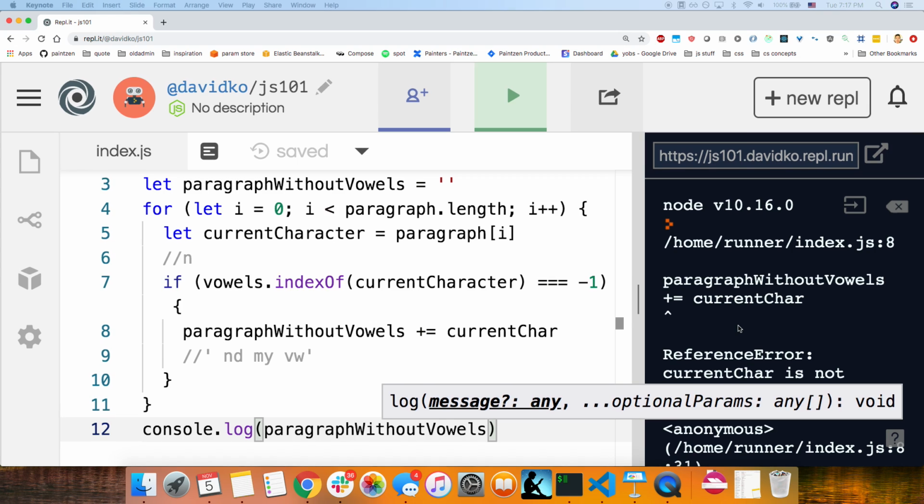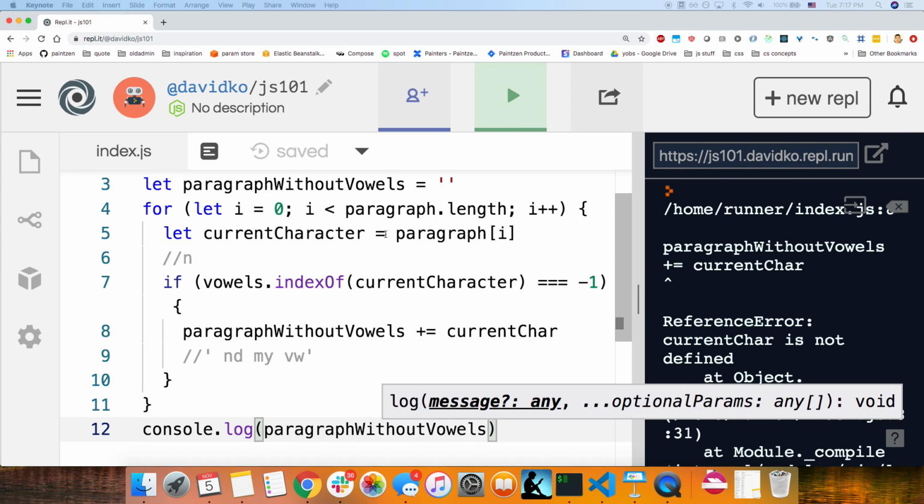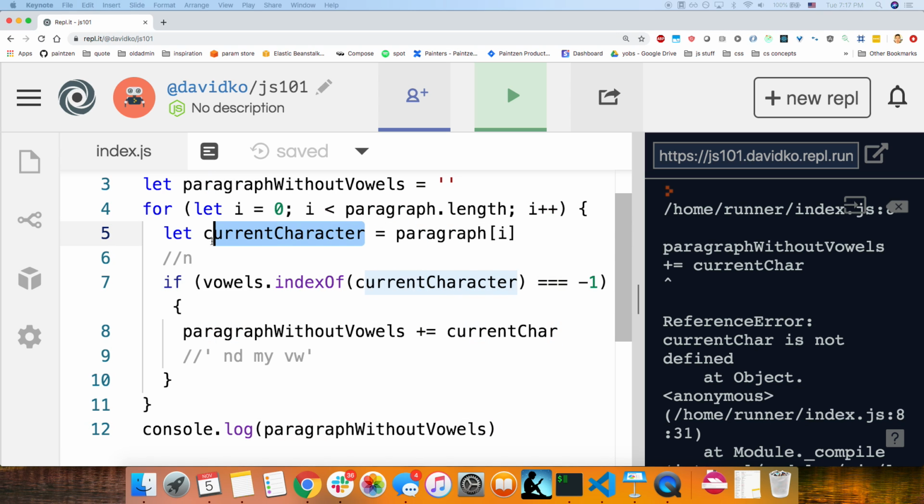There's an error here. Paragraph without current character is not defined. That's because I think you have current char. And yeah, good catch.